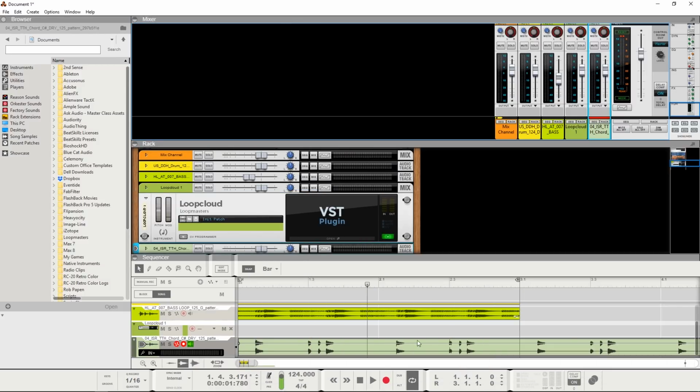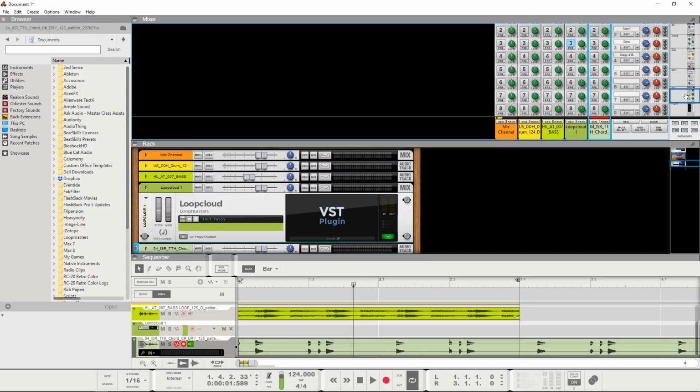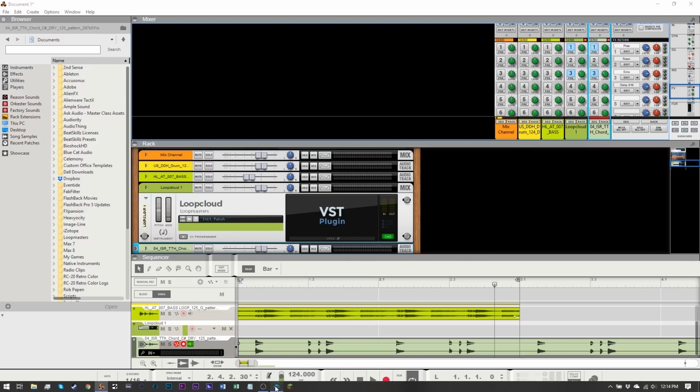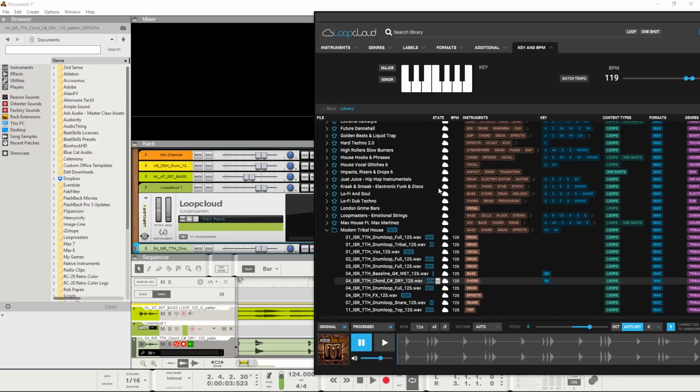And boom, it's that easy. I'm going to have to come in and reapply those effects here, but that's simple enough, right? So that's how easy it is to get something started using Loopcloud.